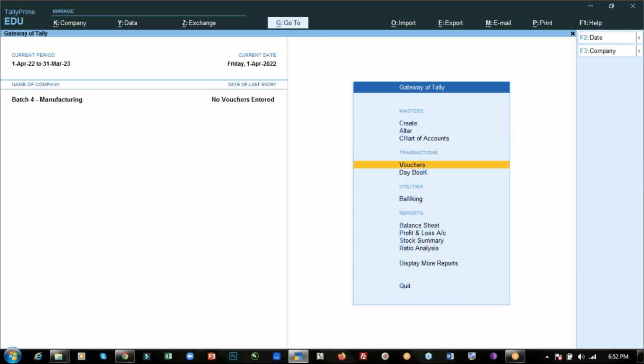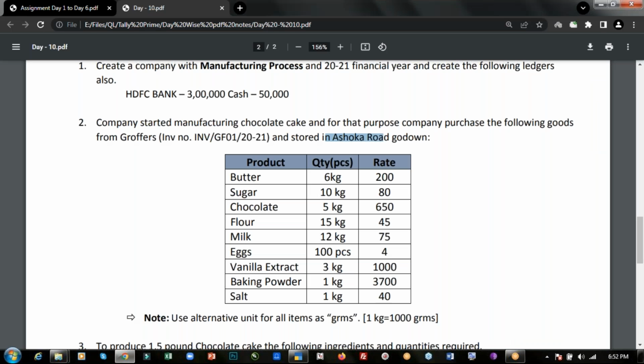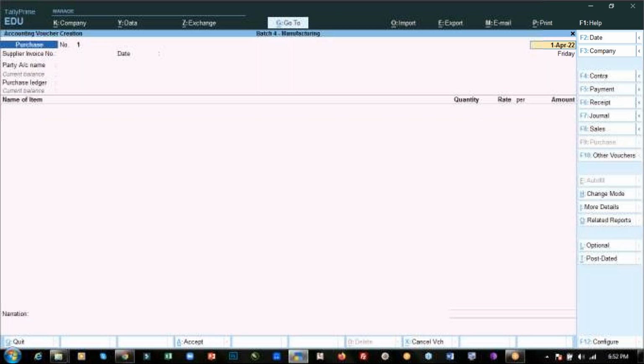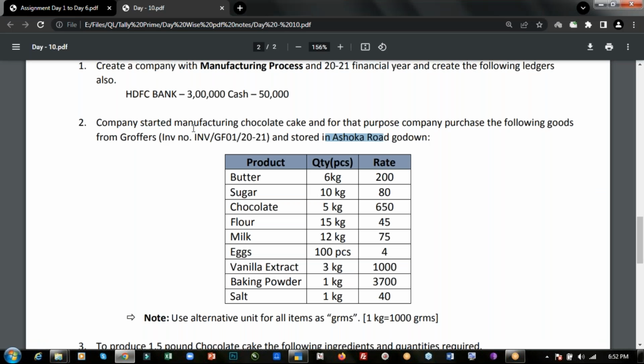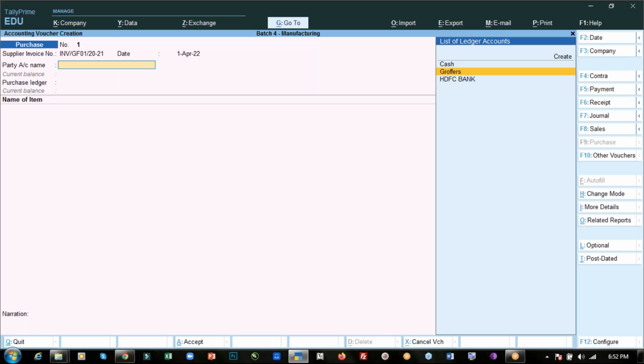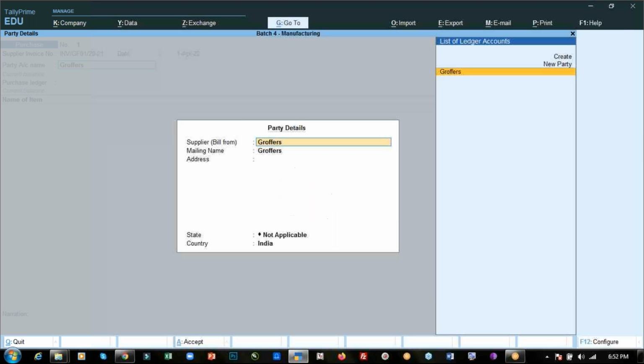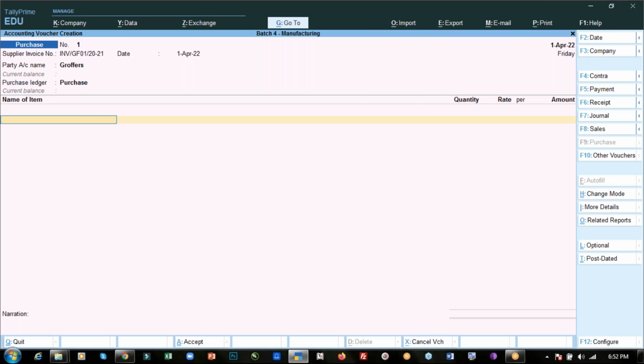Now simply go for the purchase voucher. Make the date. Date is not mentioned, so we will take 1st April. Invoice number is given here. We can use that. Put the party account. No tracking number, no receipt number. Simply save it.